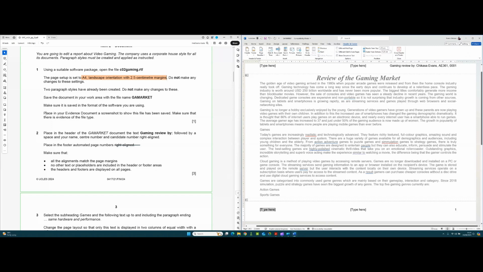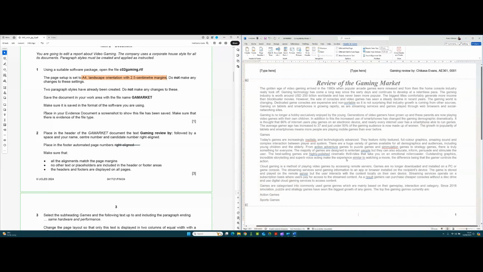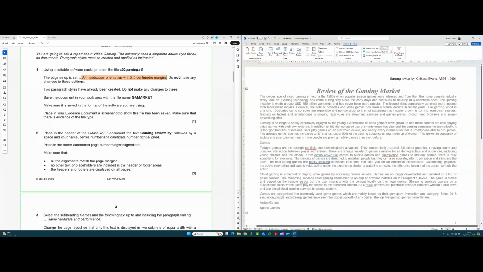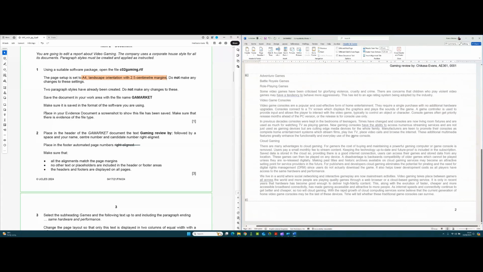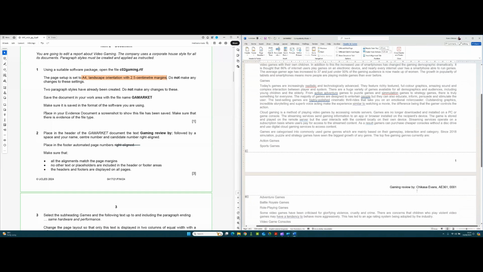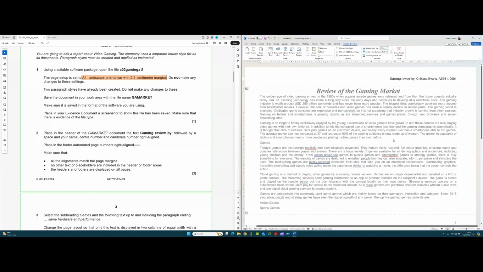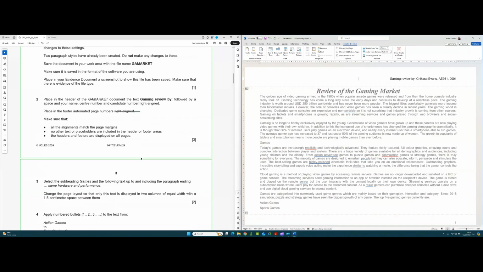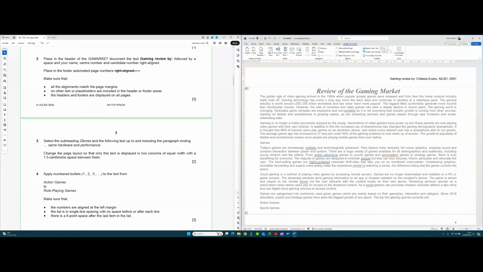So which means we need to delete this text here and this one, and also here and this one we need to delete that. The headers and footers are displayed on all pages. So we have 2 pages, and we can see that the page numbers, which are represented by the footer, and the header as well, representing our candidate details, are also visible. So this is done, and your 3 marks are banked.